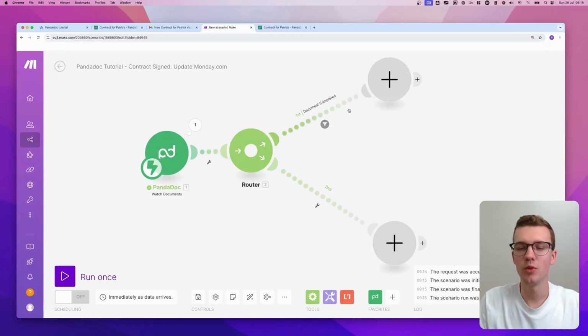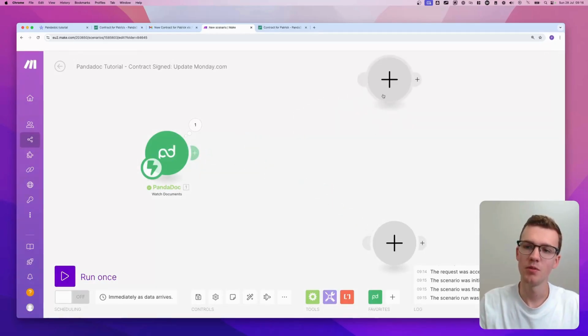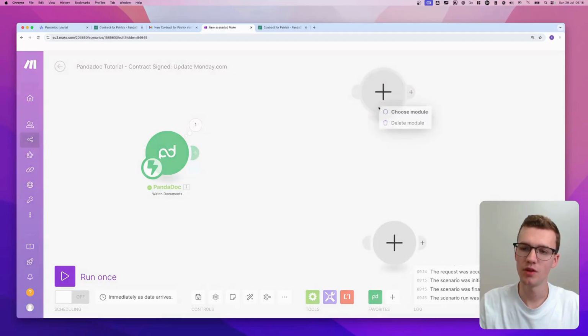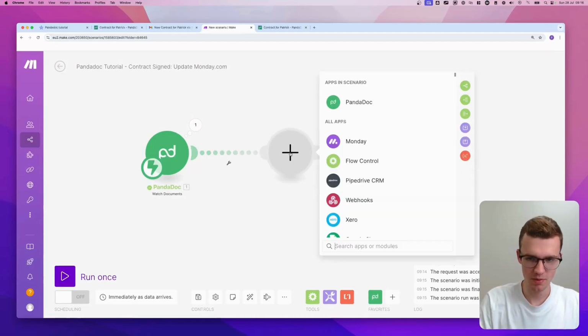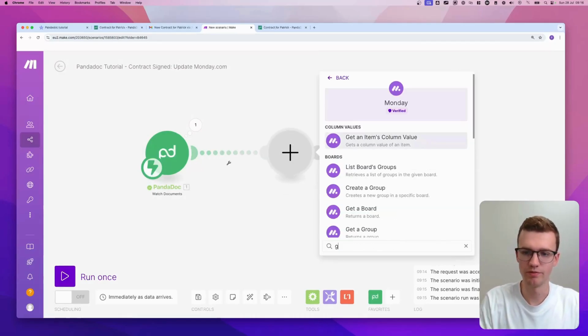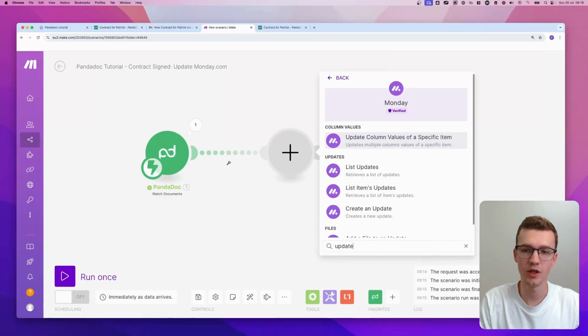If you want to do the same thing as me and you followed along, you can also not use a router, but you can just use another step. So let's delete these real quick and add a Monday step, which we'll do, let's say we're going to do update column value.